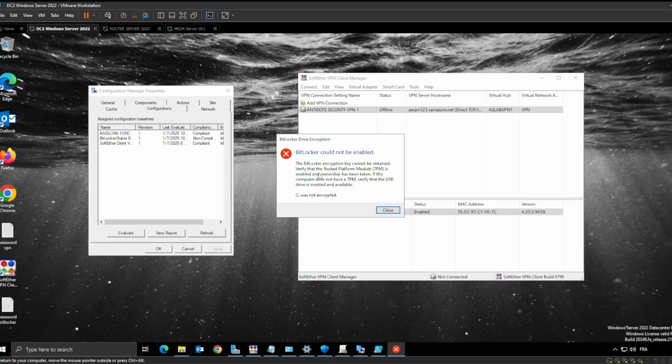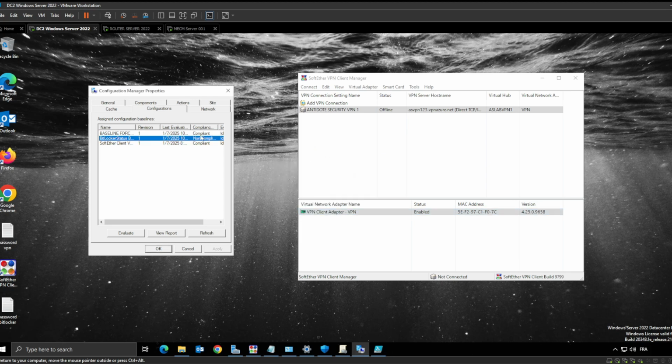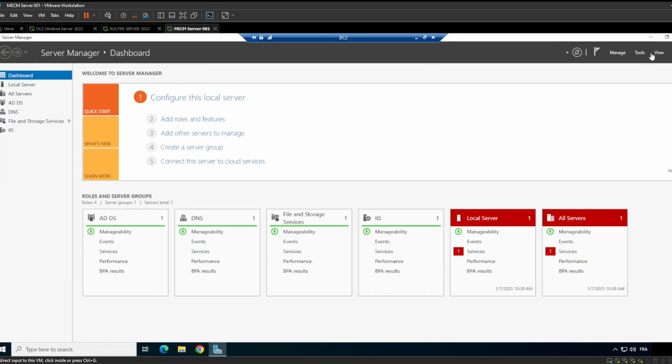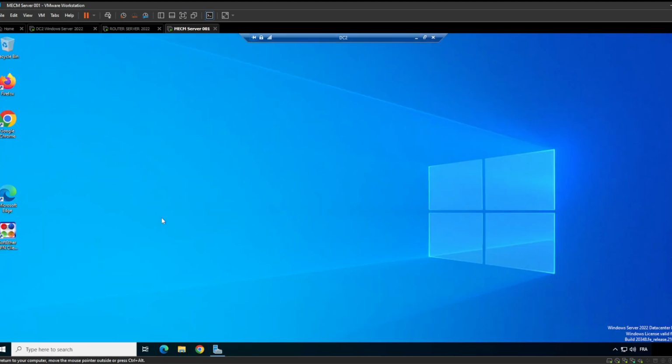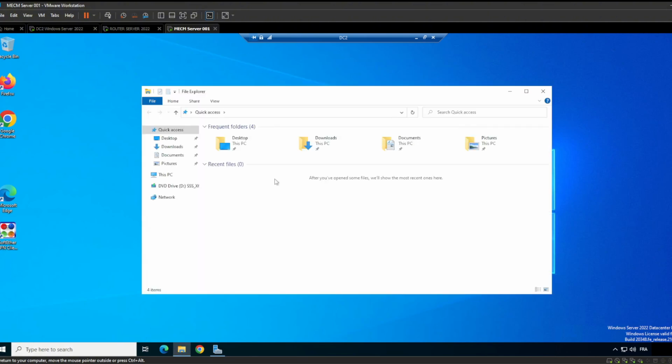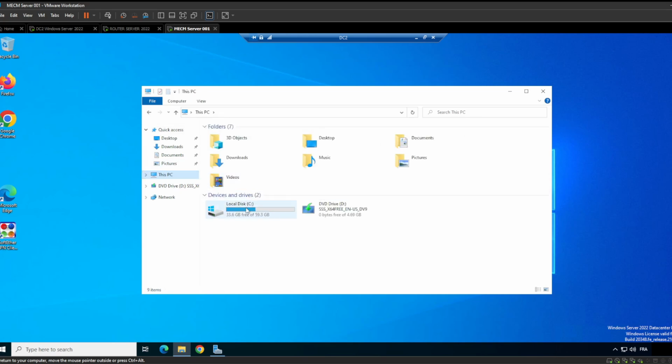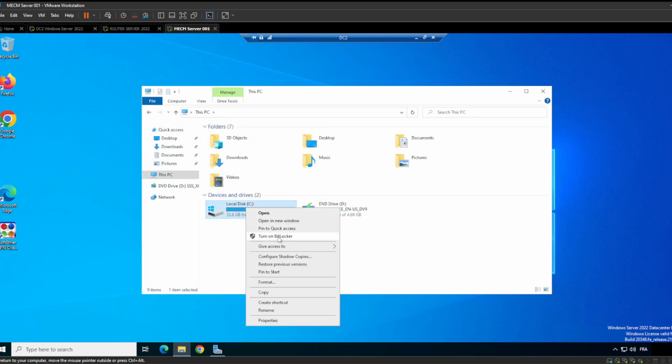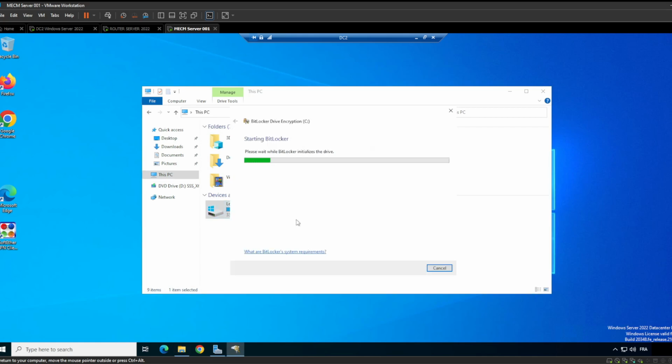Okay, cannot. Oh, he tried to do it. Okay, he tried to remediate. I'm not sure if he tried to remediate. Let's go back here. So as you can see, guys, I'm in the SCCM server. Sorry, I'm in the DC2. I'm going back here and I'm saying turn on BitLocker.